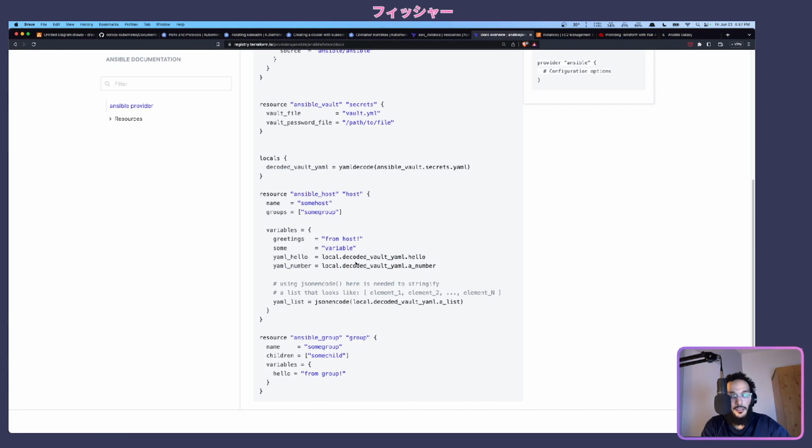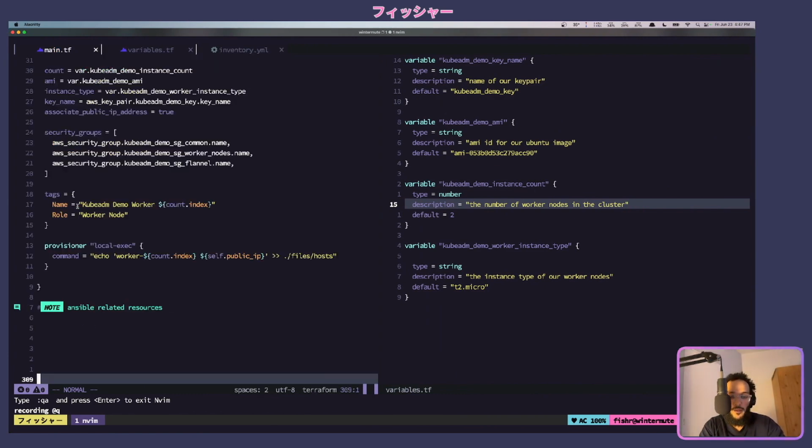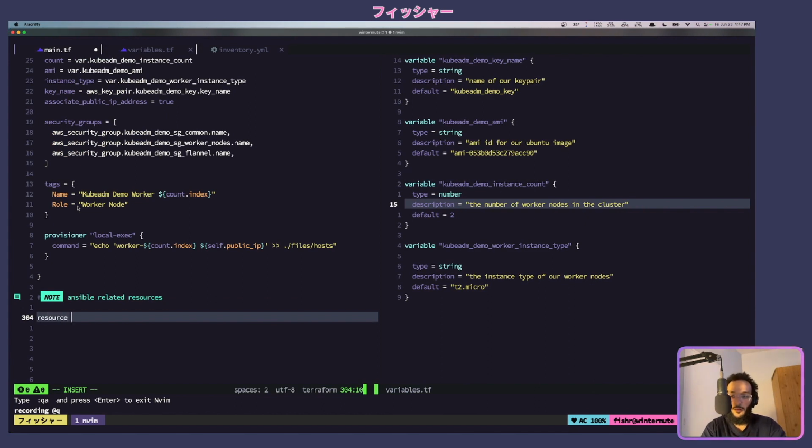So going back to the documentation, now we can essentially create our host. So we'll do one for our control plane, and another one for the worker nodes. So let's crack on with this. Let's go back to the code, go to main.tf, and inside of here we'll create a resource. We'll call it ansible_host, and we'll call this kubeadm_demo_control_plane_host.